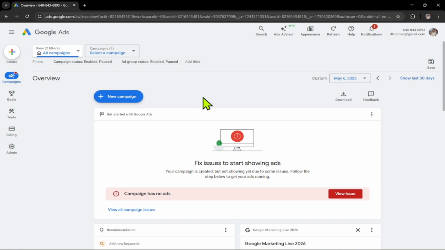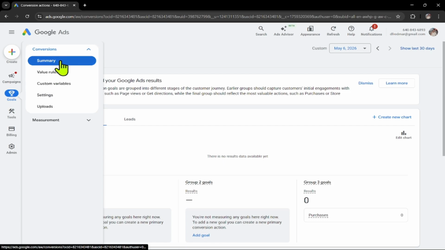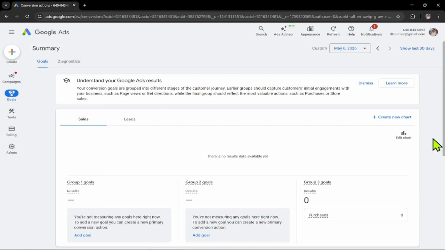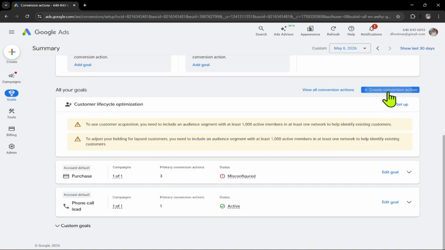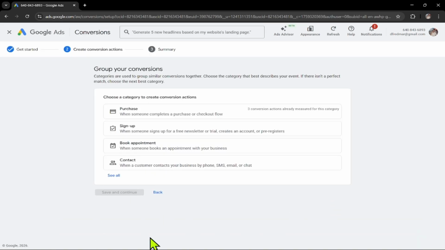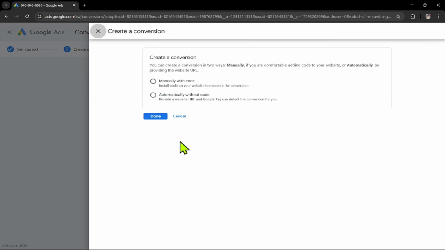First, open Google Ads and log in to your account. From the left menu, click the Goals icon. Now go to Conversions. Click Summary. Here, you will see the conversion actions created in your Google Ads account. Choose the conversion action you want to track. For example, this could be a purchase, lead form, phone call, sign up, or booking conversion.